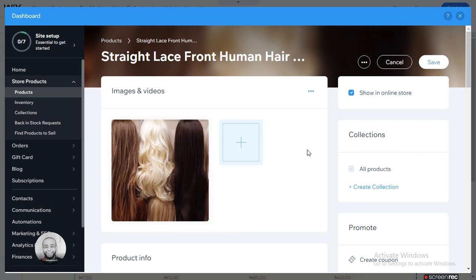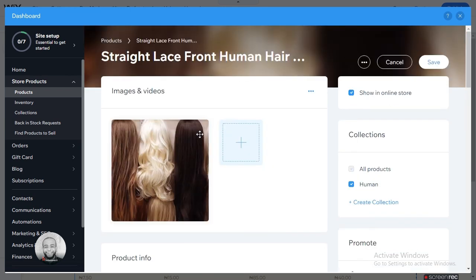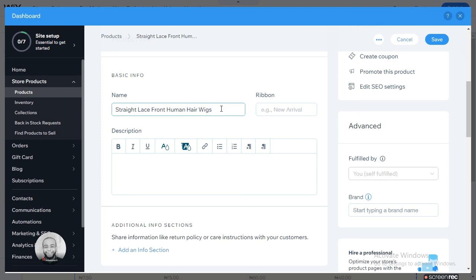Now if you look here, this is collection. Products belong to different categories, so we can pick a category for this particular hair. We click on create collection and call it the human hair category. I don't know if this is human hair, but you get the gist. So you create a category for this, and next is the name we filled at the top here, so it was able to fill in the name here automatically.